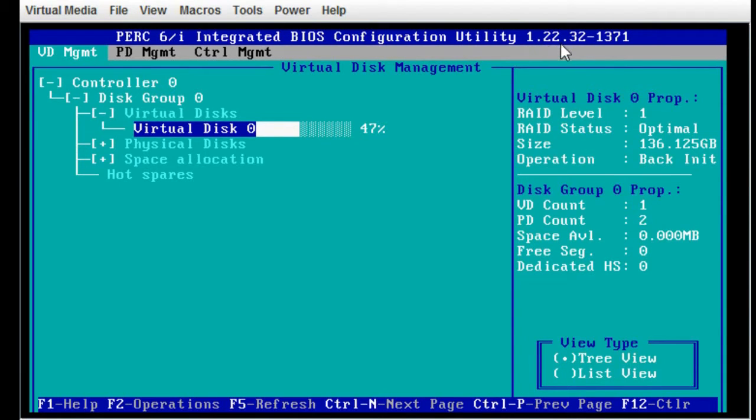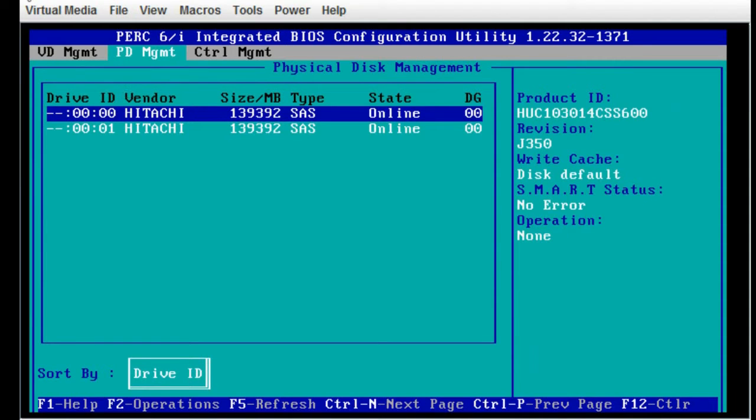So this is the simple interface of a RAID drive. This is a version of BIOS with RAID support. So these are now the location of the controller, the disk group, virtual disk, physical disk, space allocation. So these are the menu. So these are the interface of a simple BIOS for RAID configuration. There are several developers of BIOS that support RAID.